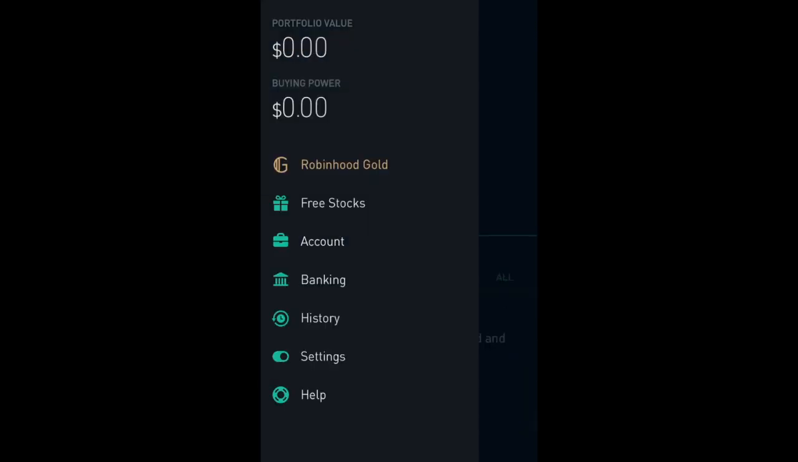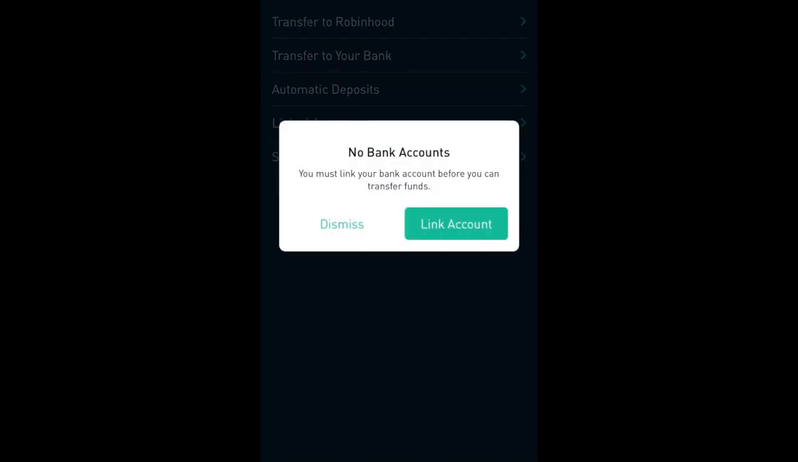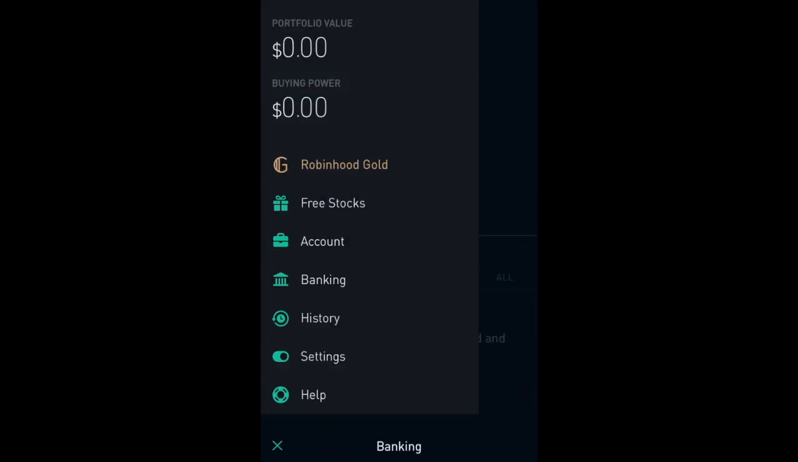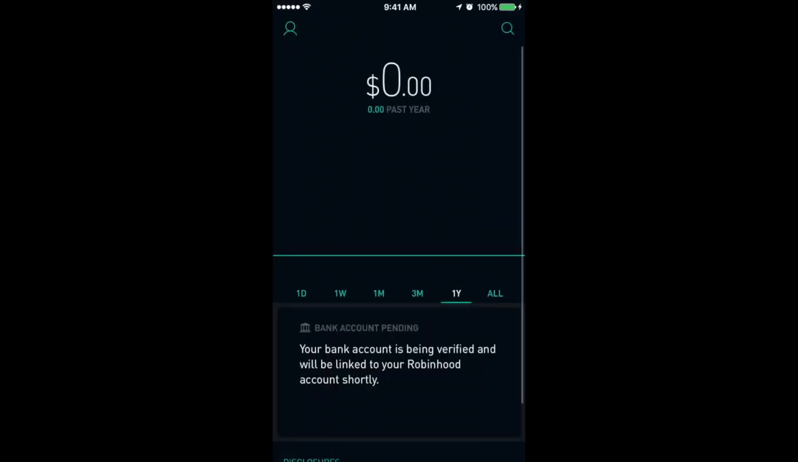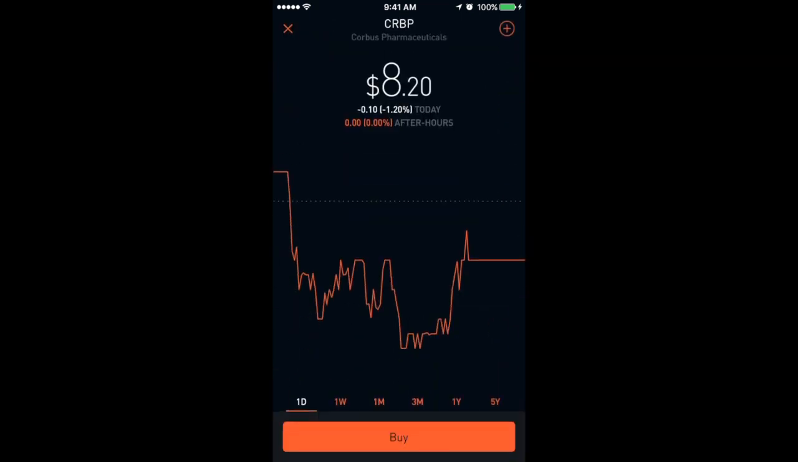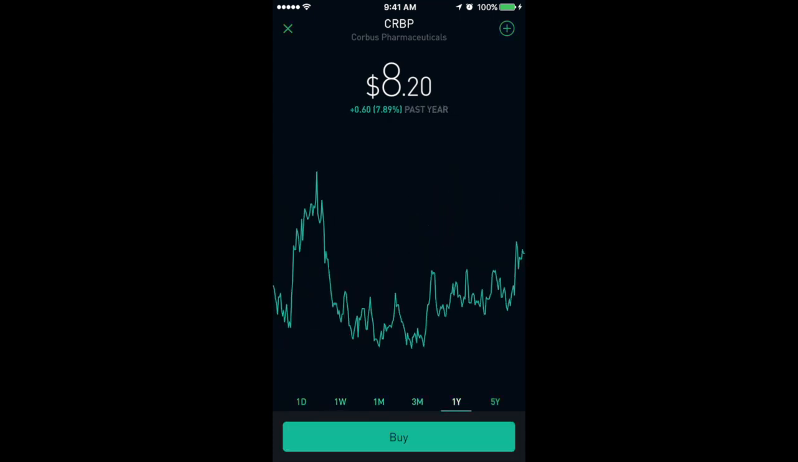Go back, go to banking, you transfer money to Robinhood, transfer it to your bank account, set up automatic deposits after we've linked an account, of course. See our history and see our settings. Go back out to the main page. We're going to go to the upper right to the magnifying glass, and now we're going to buy a stock. So we're going to type in the ticker. We're going to select the stock. You can see the daily, the weekly, the monthly, 3-month, year, and the 5-year on this.